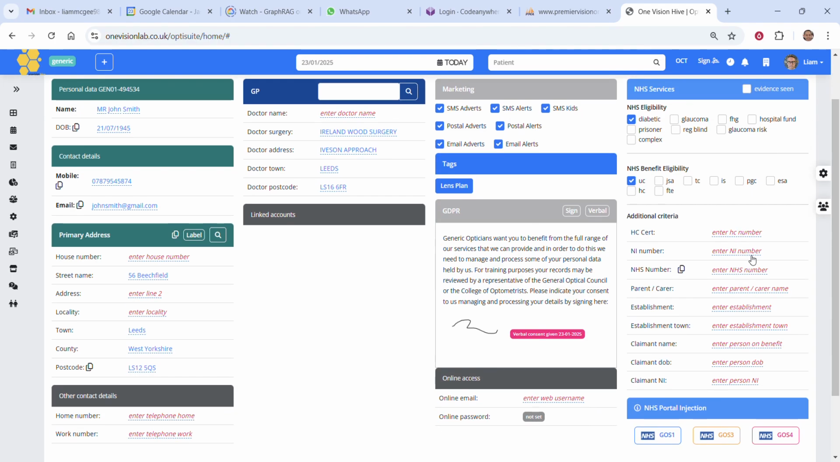You've also got options here for your national insurance number, which again, EGOS like to have. NHS number, it's just a useful place to keep it. So if you're going to end up referring the patient into the NHS, you can keep a record of that. The stuff underneath, again, parent care or establishment, again, all to do with EGOS and filling out your NHS forms.